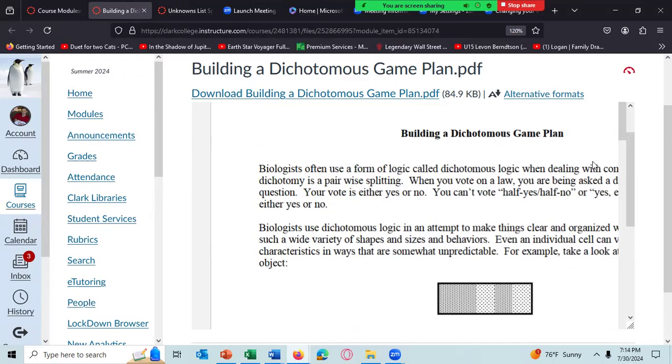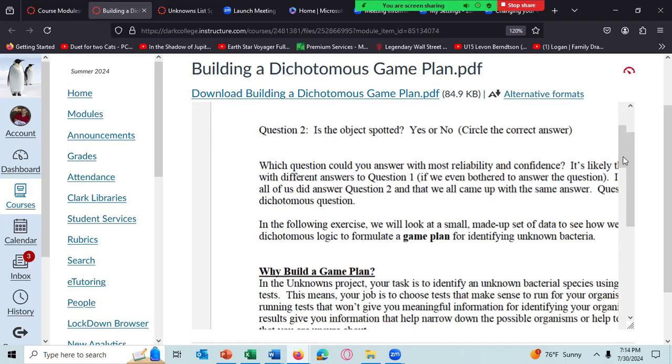Essentially, what you're going to be doing is selecting one test at a time to break your species into one of 2 possible choices. And then you get the results. And then you take another test, which will be 1 test at a time, breaking your choices into 2 choices. And this goes through building a dichotomous game plan, some questions to do the procedure.